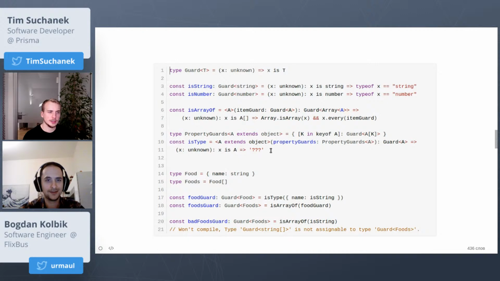Interesting. Let's quickly unpack that a little bit. In line 6 you say itemGuard is a Guard of A. Can you explain a little bit what that means? Yes. So this isArrayOf is not a type guard for some specific type. It takes any type guard and returns a type guard for an array of these types.